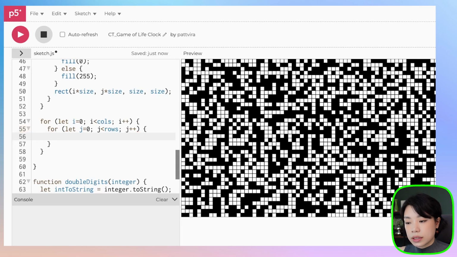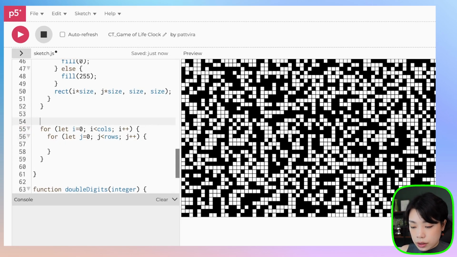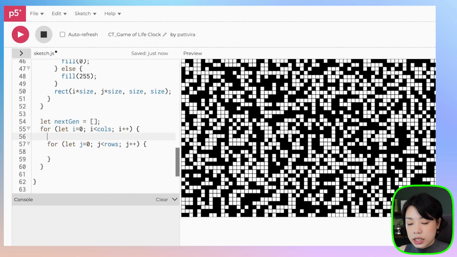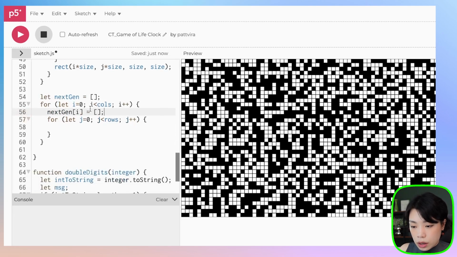For us to update the next generation of cells, we need to have another 2D array. So I'm going to declare it as next gen, set it as an empty array, and just like what we did with grid, first we need to populate it with empty 1D arrays, and then inside the next gen 2D array, we're going to give it a new state of the next generation. And as I said before, the new state depends on the states of the neighboring cells.